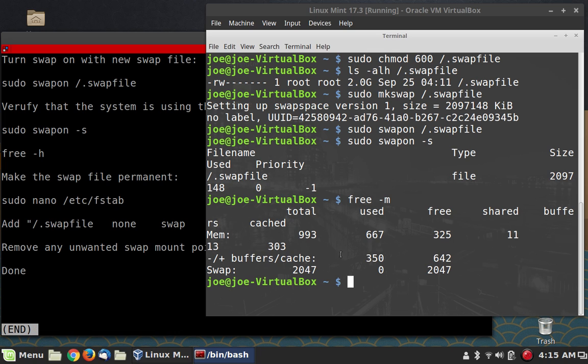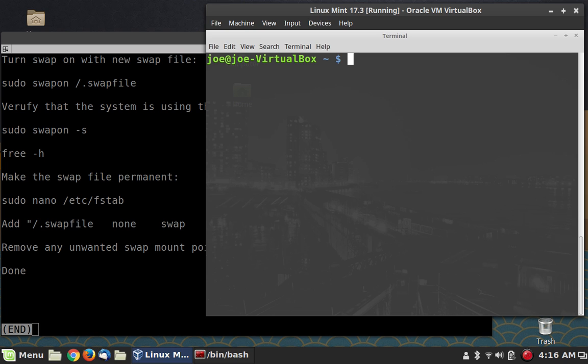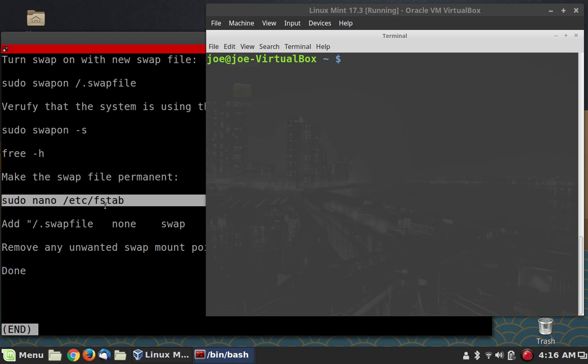Okay, so what we need to do now is make this permanent, because right now we have a swap file, but the next time the system boots up, it's not going to know it's there. It's not going to mount it. So we want to do that. So let me clear the screen. What we want to do is edit the fstab file.